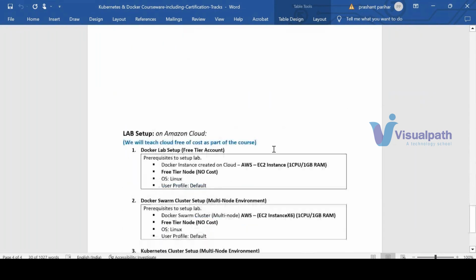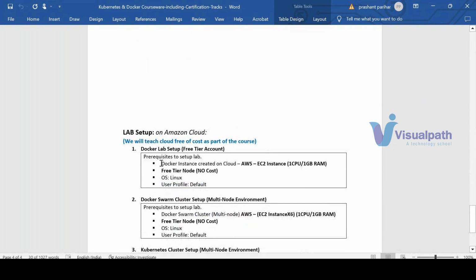Lab setup and all that. Normally I do everything on AWS cloud. If you have an AWS account, which is valid for 1 year with a free subscription, please go ahead and create your AWS account, which will be very useful. So everything will be on the cloud.